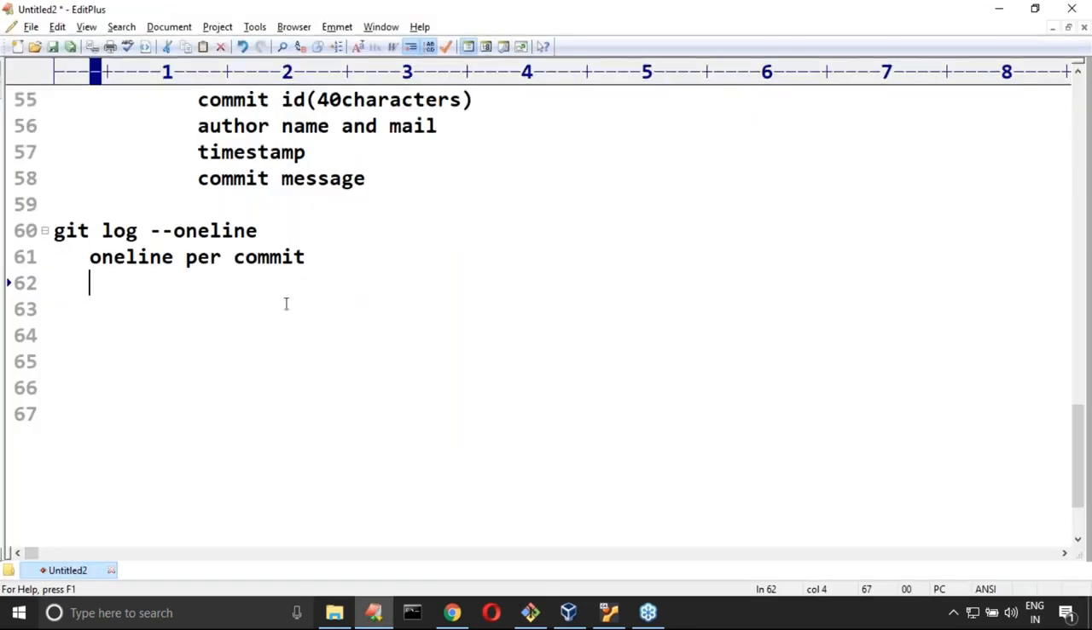But now for every commit, I want only one line. In that line, what do I want? I want commit id plus commit message. Are you getting it? Only this. I don't want the other information. I don't want the timestamp. I want only commit id plus commit message.